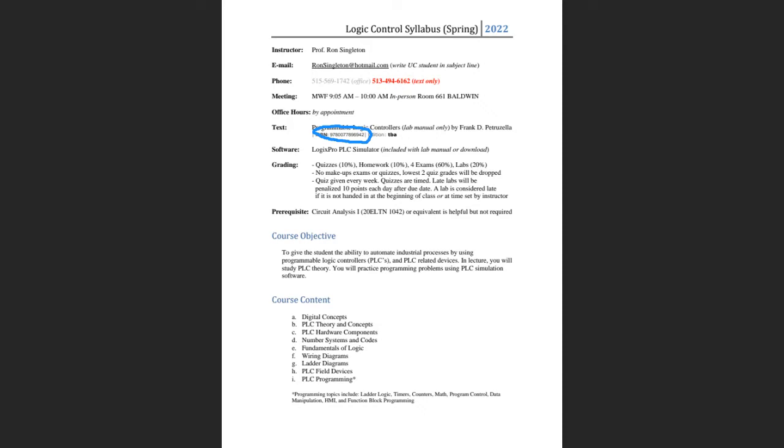If you don't have a CD drive on your computer, or if you buy a lab manual and it doesn't come with a CD, there is a website you can go to. You can download the simulation software. I think it's between $35 and $45. I forget exactly how much it is, but it's not very expensive at all.